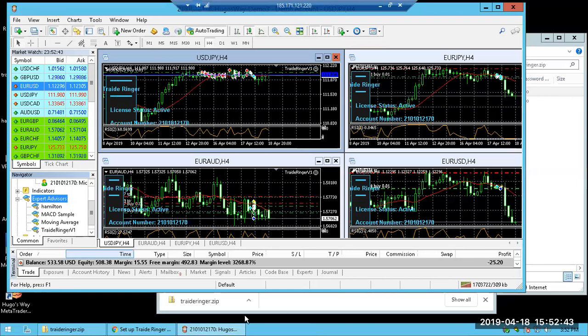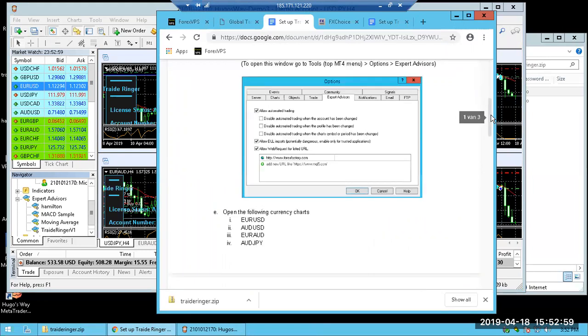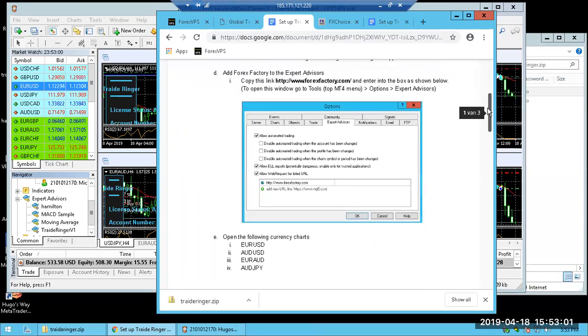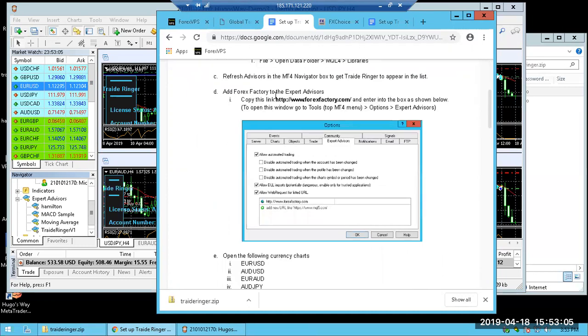Okay. Let's go back to the instructions. Where are we? We've refreshed it. We have refreshed the advisors in the MT4 Navigator box. We have it appearing in the list now. So where are we? Whoops, went a little too far. Oh, here we go. Now, step D, add Forex Factory to the expert advisors.